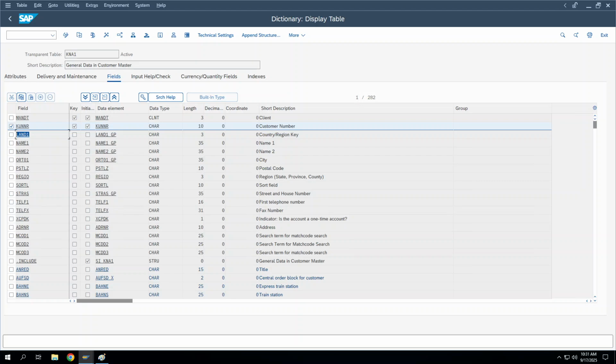Like KUNNR, LAND1, NAME1. Sir, are these tables predefined? Predefined table, that's what I am saying. It's a standard table provided by SAP. How can we remember the names? See, by using these tables, you will automatically remember. You have to use all these tables in your day-to-day life. You'll easily remember. Okay?